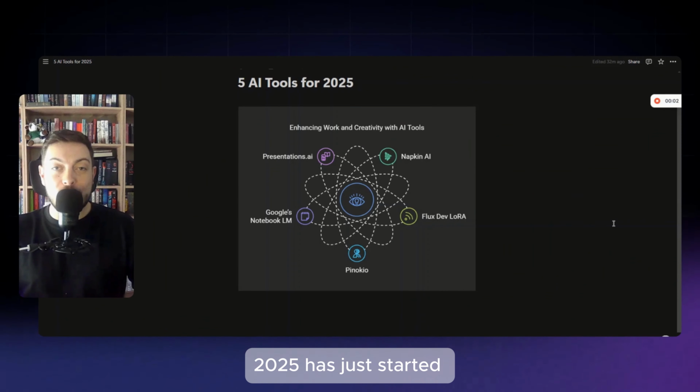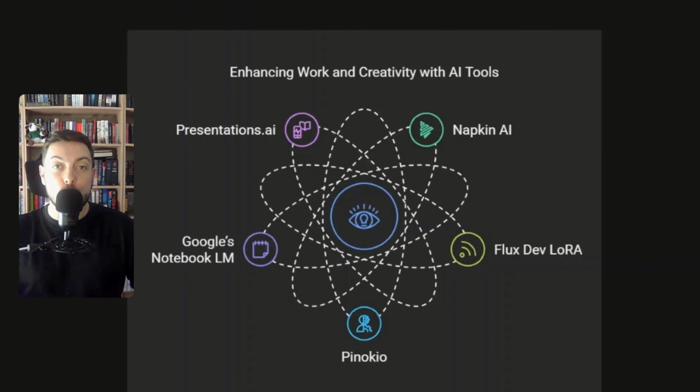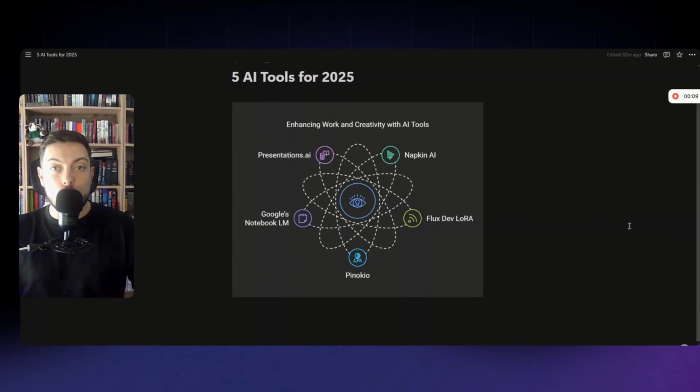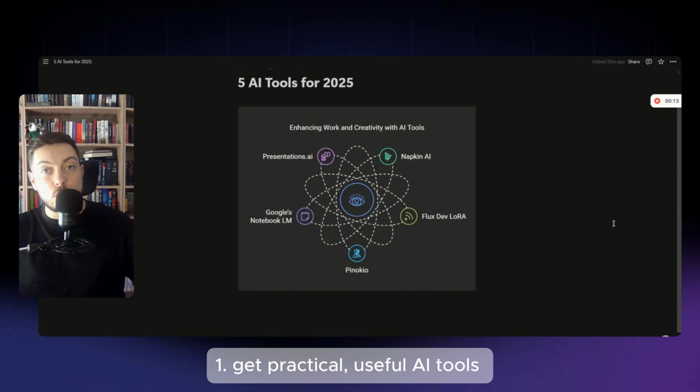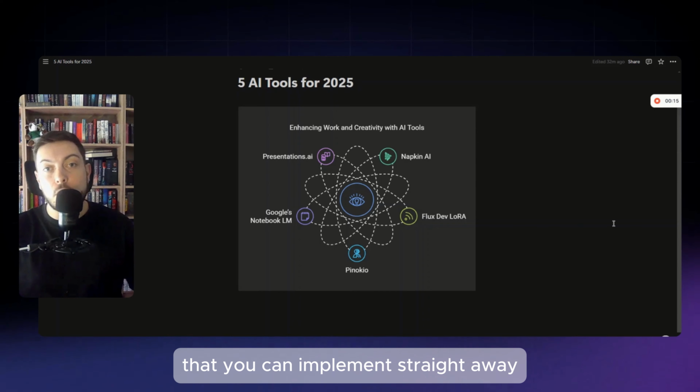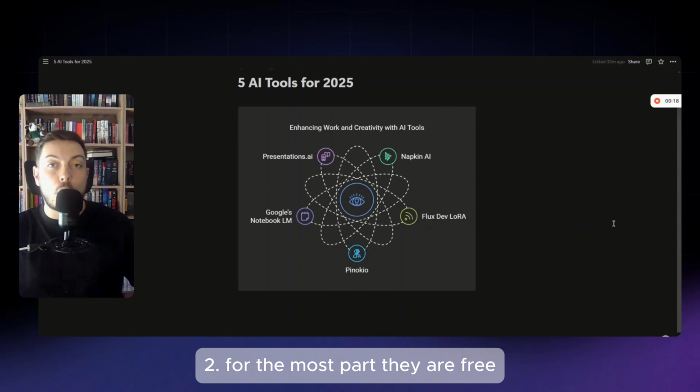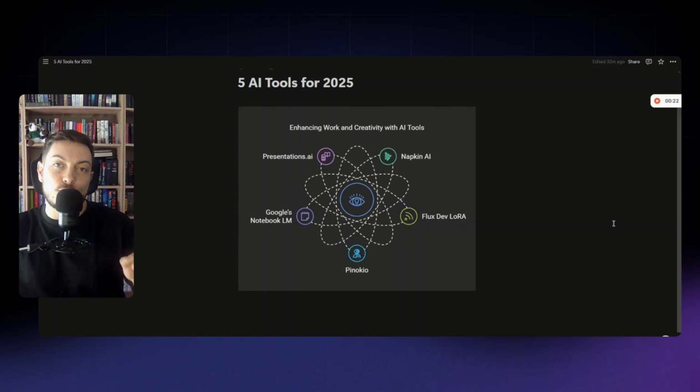2025 has just started, and I have 5 AI tools that I have been using for quite a while, and ones that I think are just too good not to share. So, if you want to, one, get practical, useful AI tools that you can implement straight away, and two, for the most part, they are free, then stick around. I definitely think you can get some benefit out of this video.